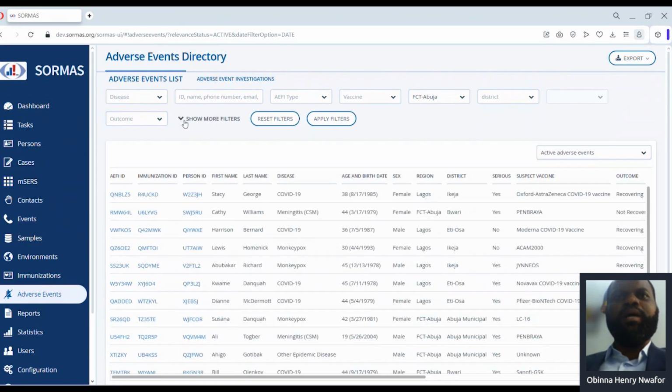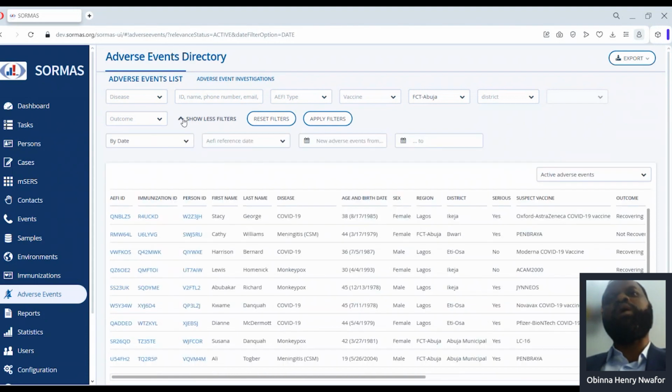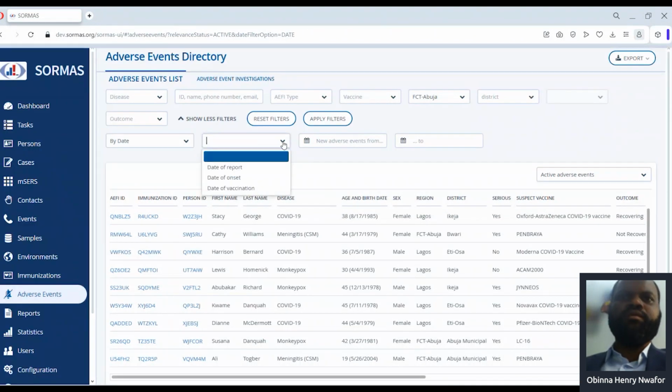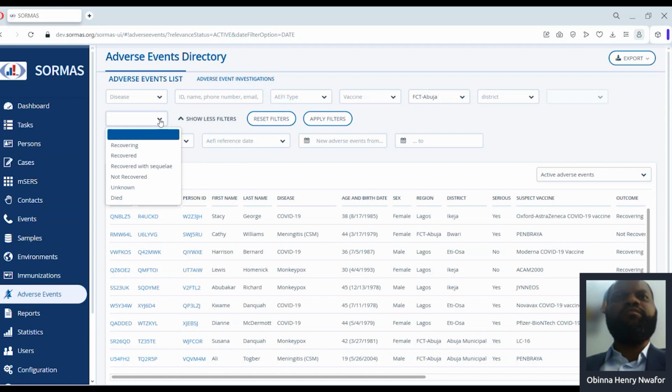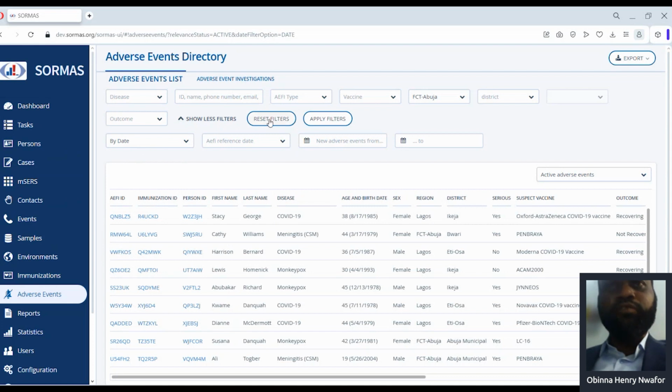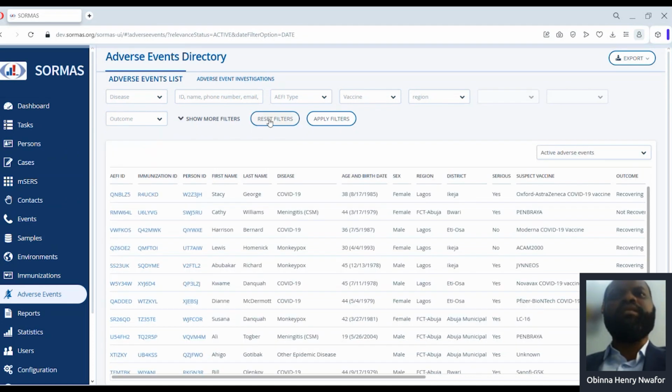Then if you click, let me go back here. There is a button here, Show More Filters. If I click this button, it will show me more filters to be able to filter this data. I can further filter by dates or by EPI week. And then you can choose the reference. Is it by date of report, date of onset, or date of vaccination? Then you can specify the start and the end dates. So this field here is to filter by outcome of the AEFI. Is the person recovering? Did the person die? And all that. So if you click Reset Filter, it will reset this data as well.